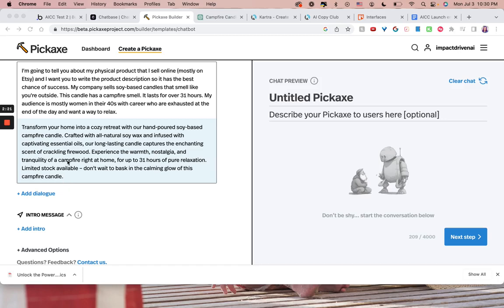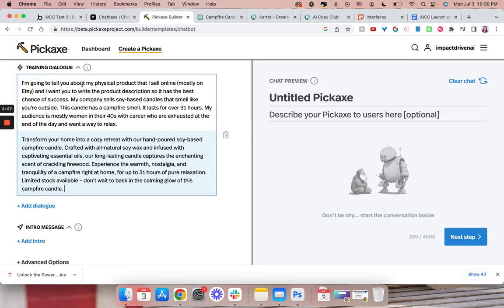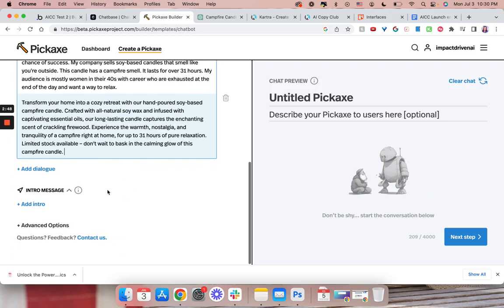So it says, transform your home into a cozy retreat with our hand-poured soy-based campfire candle. So we have, let's see, that it is soy-based. Soy-based candles. We have that it lasts for 31 hours. While it doesn't directly say this is for women in their 40s who have a career, it does talk about relaxing, cozy retreat, experience of warmth, nostalgia, and tranquility. And that's really what I was looking for in that. So that's why I did that one.